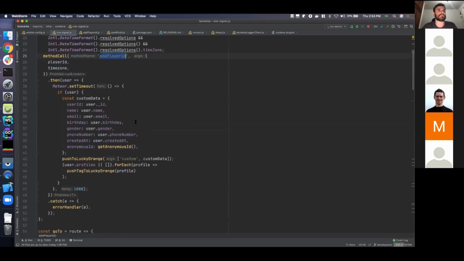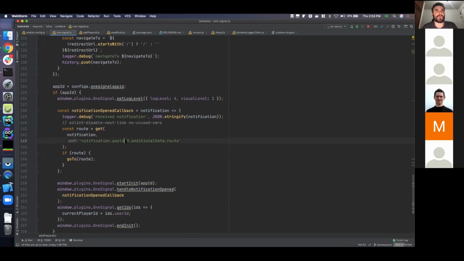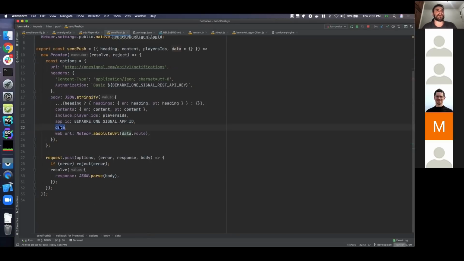That is the data.additional, payload additional data route. And this is inside this data variable here. And that's it. Then you just call a post, and that's it. Your notification is going to be created on OneSignal, and OneSignal is going to send it.